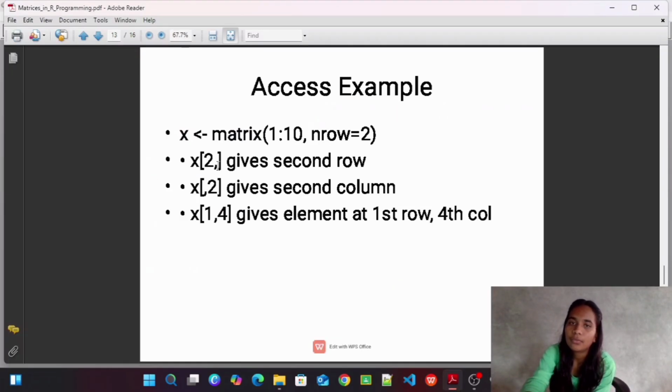Here you can see that if you want any row, you have to pass only the row value and give the comma. The entire row is printed. Next, if you want only the column values, then give the comma and that column number. It will print the entire column. If you want any particular element, you have to specify both row and column, and then it will access that particular element. Okay, so that wraps up our video on the matrix.